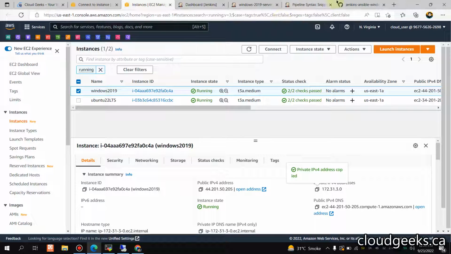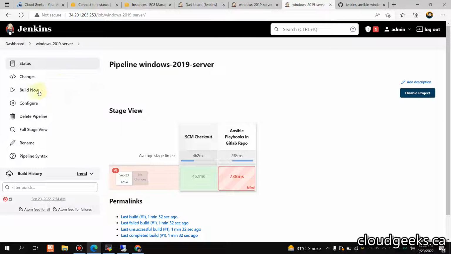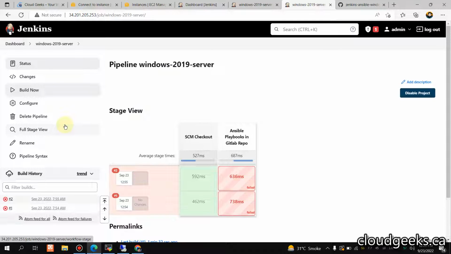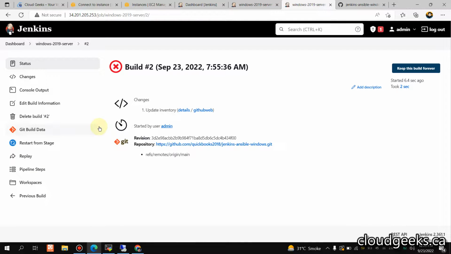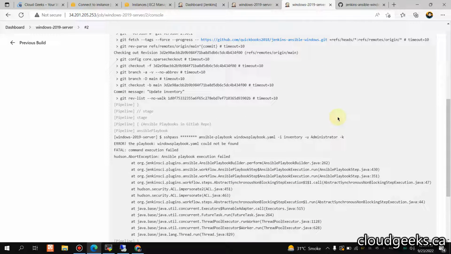Navigate to this area and Windows 2019 server. Trying to build now. Okay. It is failing. We need to check what is wrong with that. Okay, this could not be found. Let me update this and I will be back with you.